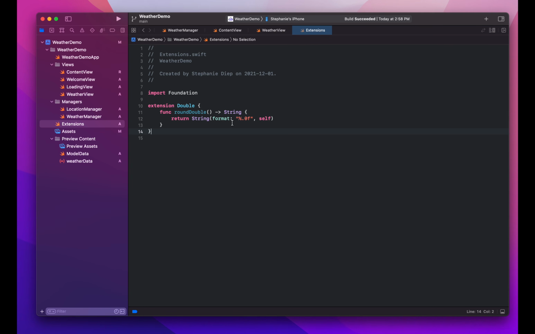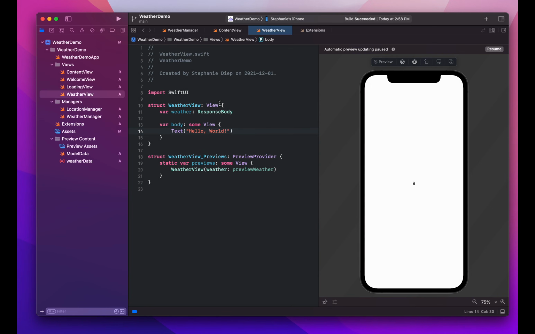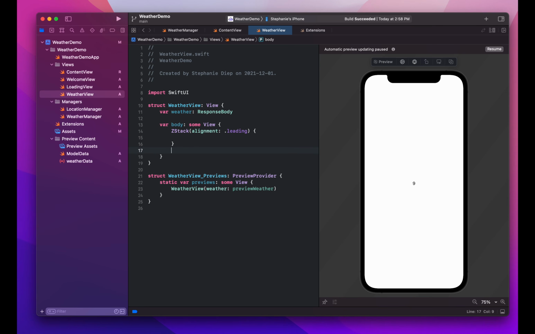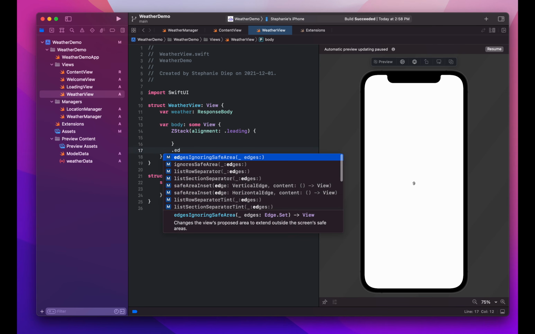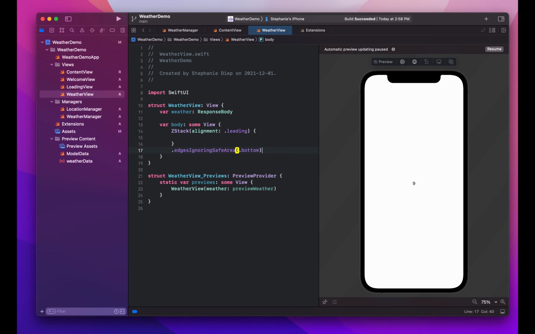to 0 decimals. Now let's code the body of the weather view. First, let's remove the text hello world, and we will add a ZStack with some alignment to leading. We'll also add a few modifiers to the ZStack, like edgesIgnoringSafeArea.bottom, so that our background color that we'll add will also cover the bottom safe area.